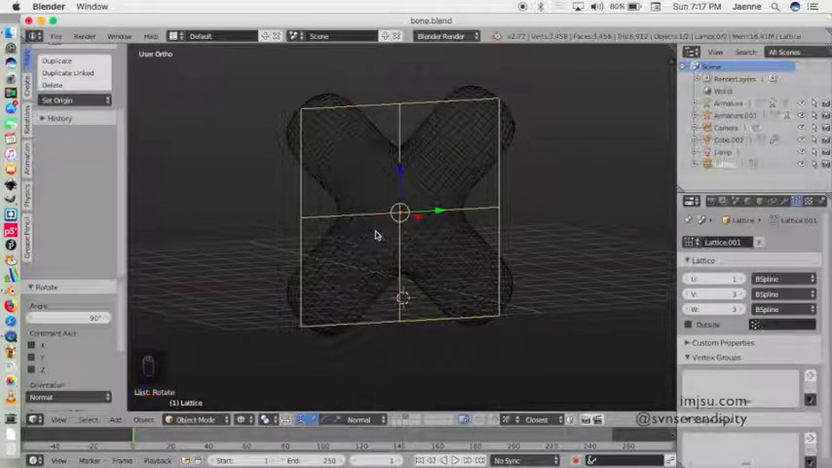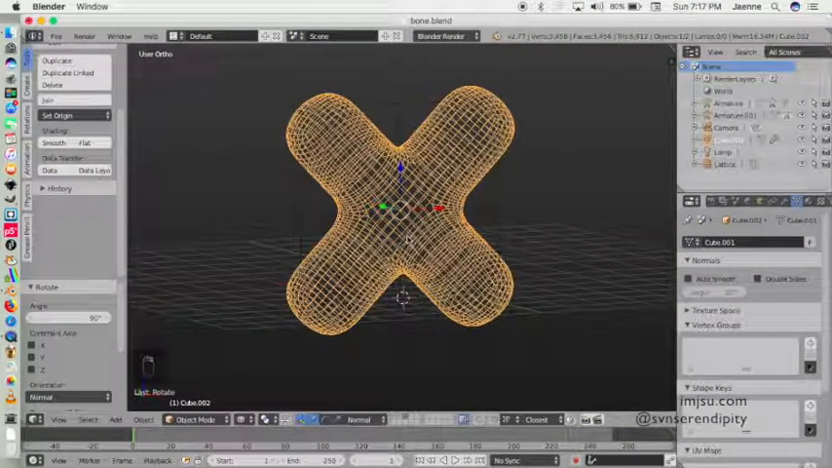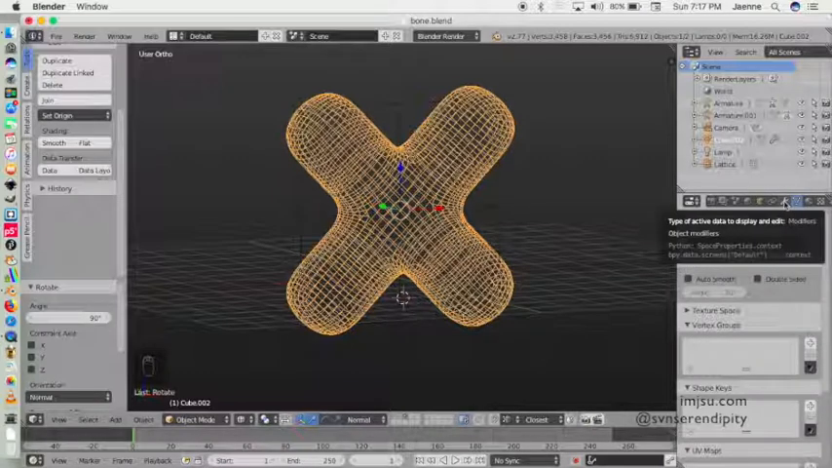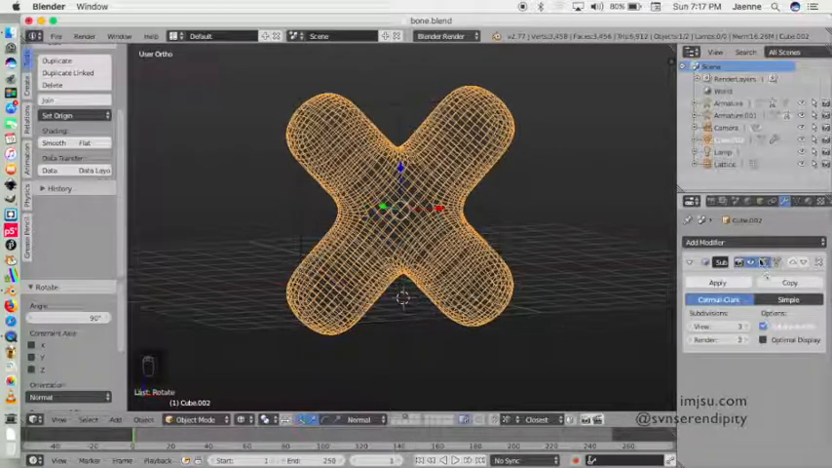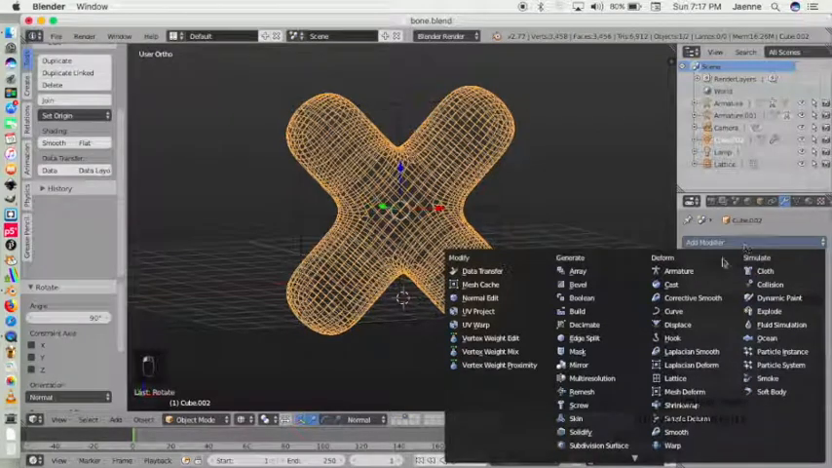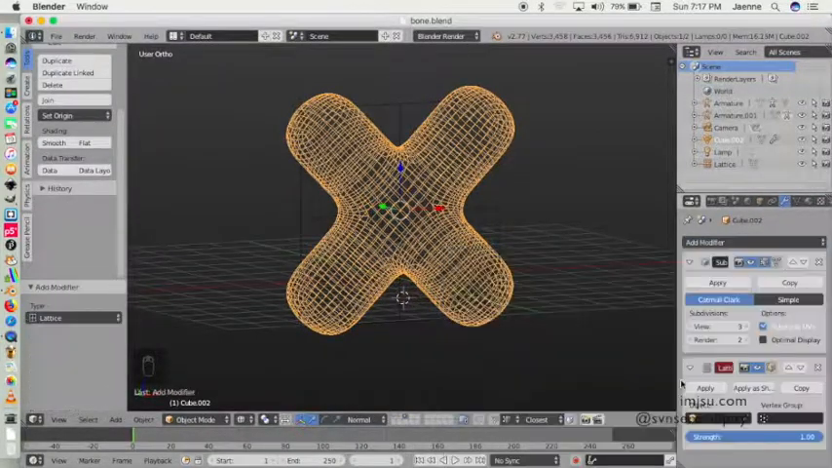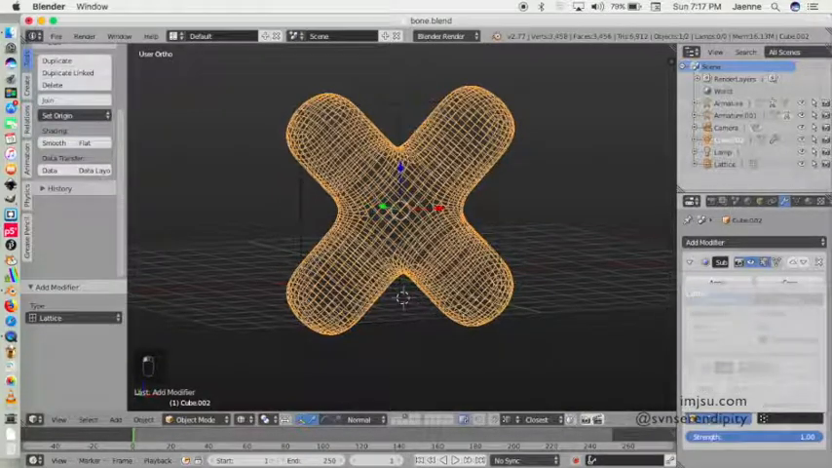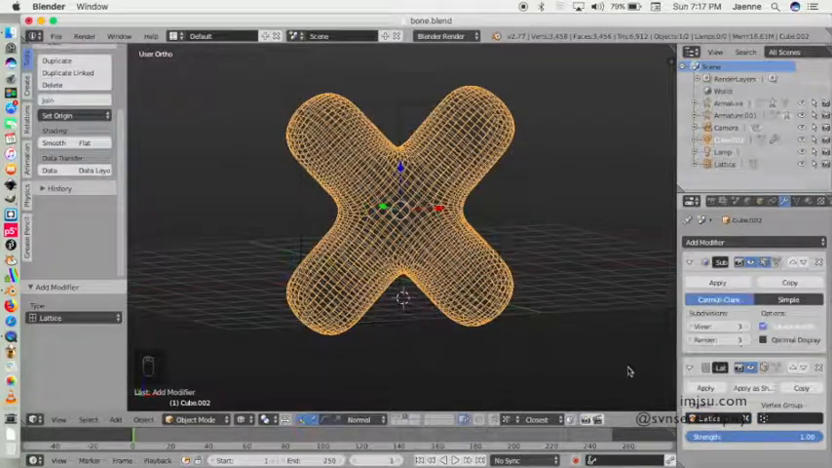And we will insert the X letter into the lattice feature, so we need to add a modifier. Go to the modifier icon here and look for lattice, and on object you can choose the lattice here.